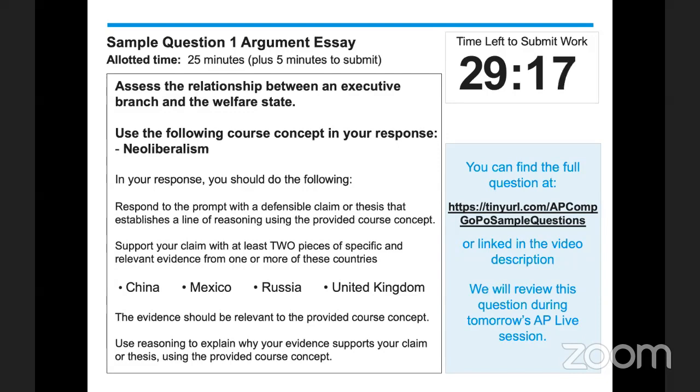So you got to make an argument. You got to make a claim based on the relationship between the executive branch and the welfare state. Use neoliberalism. You have to use 2 of the 4 countries, a minimum of 1. You can use one of those countries for 2 distinct evidence paragraphs. That's up to you. Or you can use 2 of the 4. I would use separate different paragraphs, and I'm going to stop talking and let you write. That is the entire question. If you do want to see a link, you can go to that tiny URL, and that will link you to this same question.